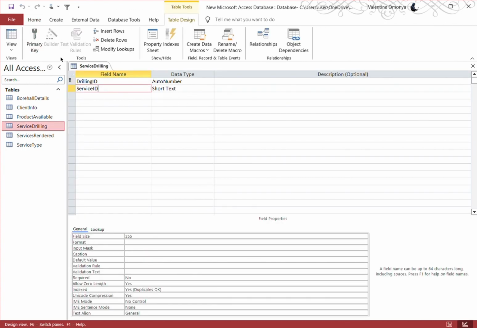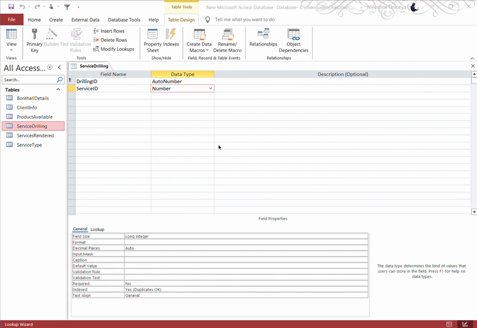So the service ID, I'll just delete this. Okay, I won't delete, but let me change this one to the lookup, and then use the service rendered table to create a relationship between the services offered table and the single service. Then finish. Referential integrity. Finish. Yes. Save it once again. Yeah, there we go. So that's the drilling service table.